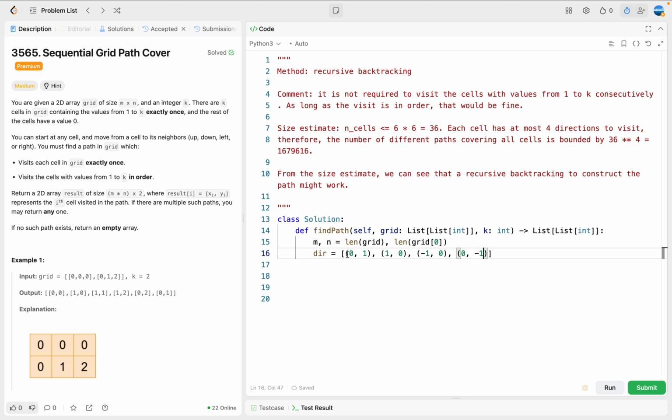Basically, the first one corresponds to going up in coordinates, but in the column, it's going to go to the right column. Then the downside row, the opposite row, and then the left column, right? Then we also initialize a path variable. This is a list. We are going to construct the path satisfying the problem requirements.